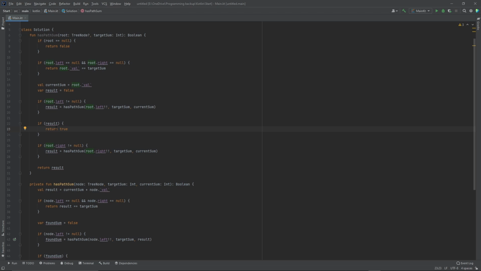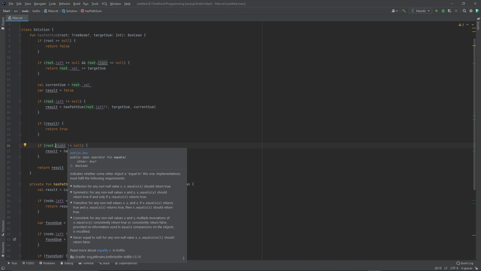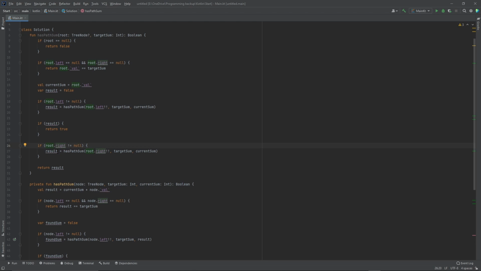It doesn't matter if it's on the left or on the right side, just that there is a way. But if it's not, then we're going to continue, and we're going to check if the right node is not null. And if it is not null, then we do the same thing, but we just check the right side. And then regardless of whether this returns true or false, we're going to return result. So if the right side has the path, it'll be true, otherwise it'll be false.